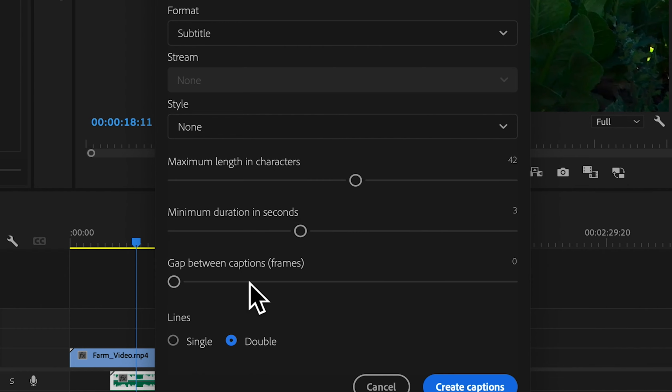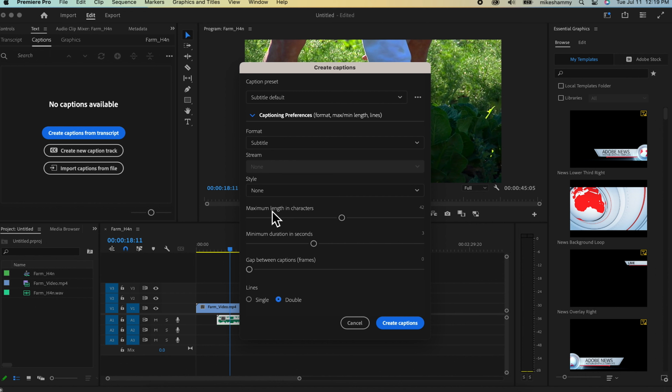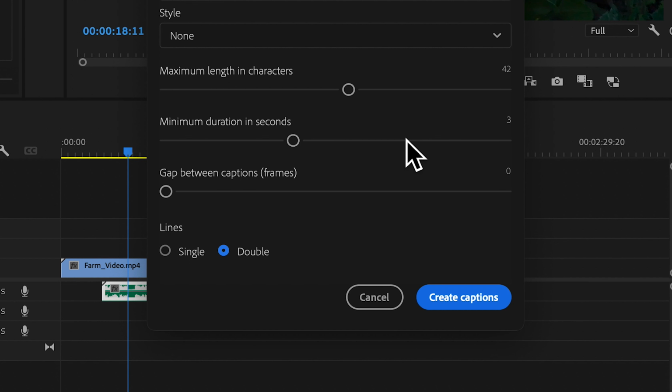So one of the things I like to do is come down here under maximum length of characters and see that it reads 42, right? And then minimum duration in seconds, that's how long that particular graphic is up for someone to read. Sometimes the subtitle or closed caption might be up there for a little longer, depending on how long someone is speaking. But the shorter ones will only be up there for a minimum of 3 seconds. And then there's a gap between them, and we can fix this as well later on.